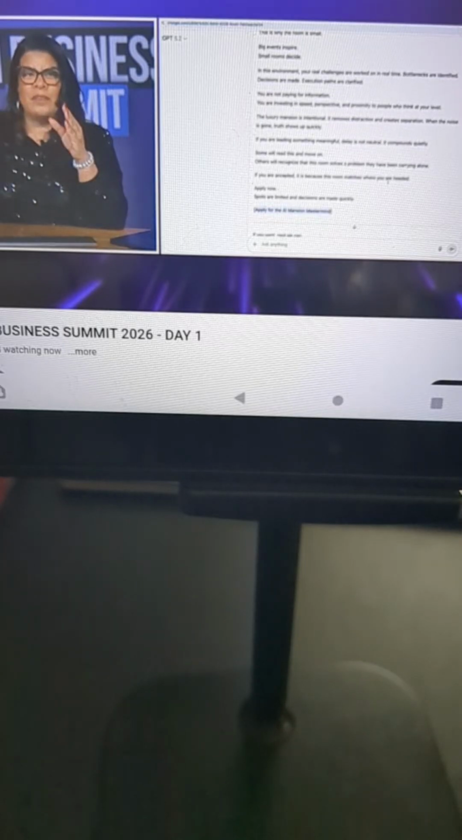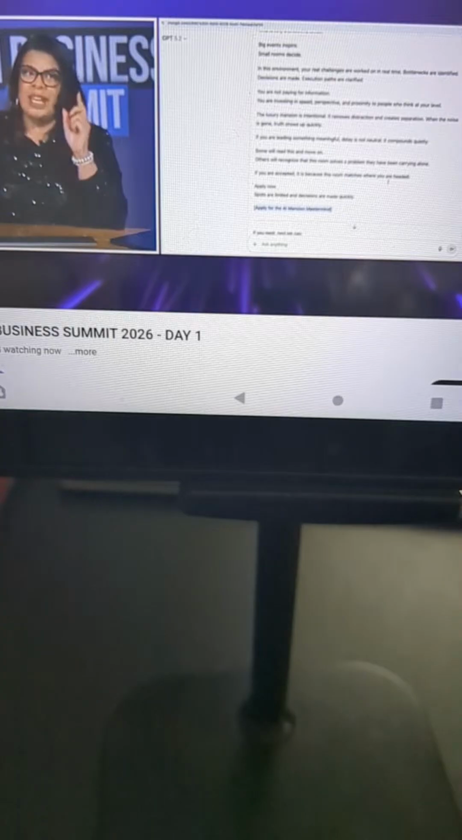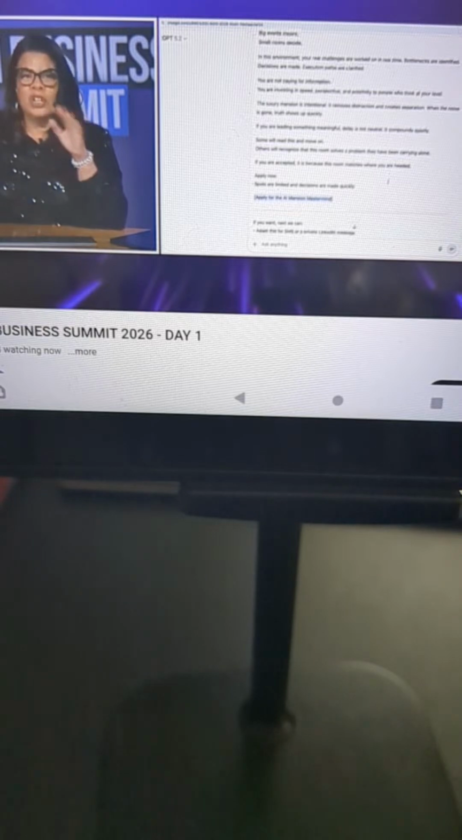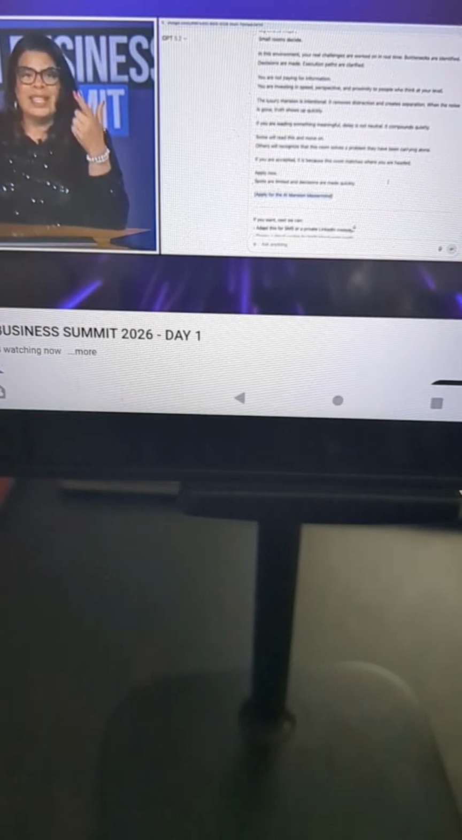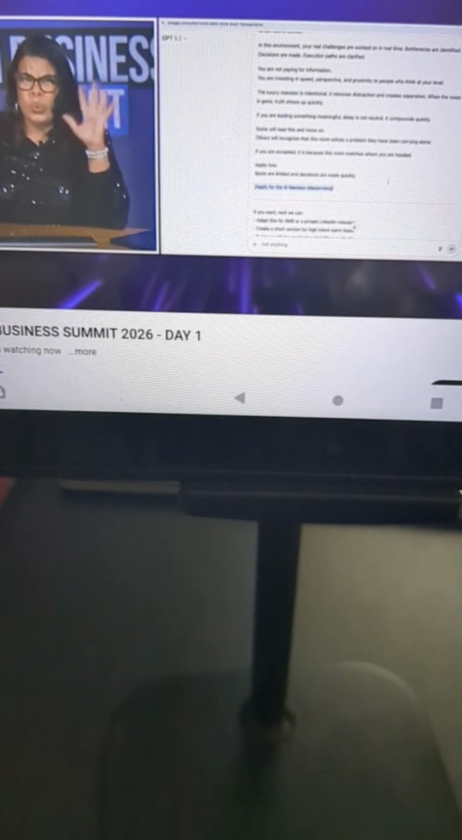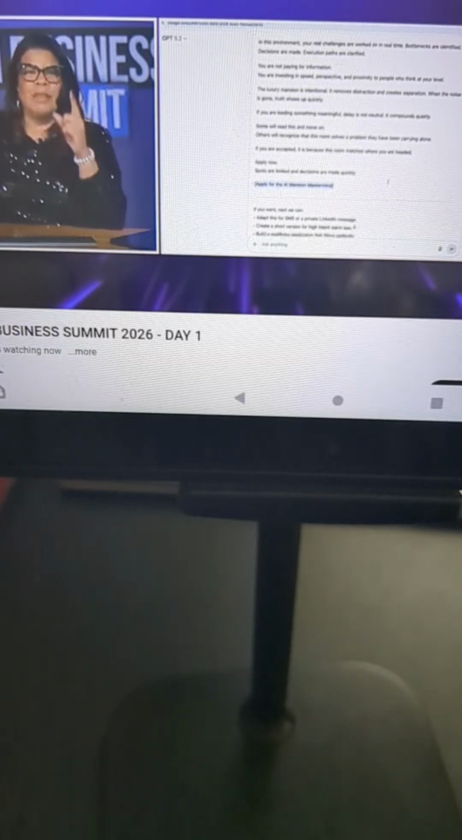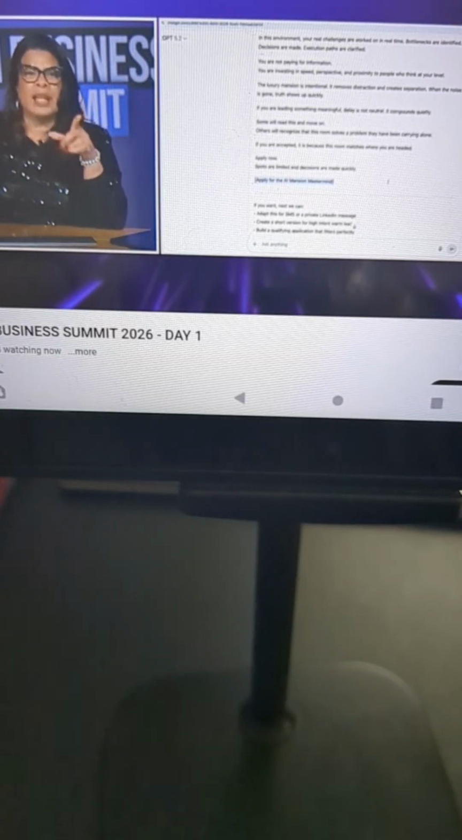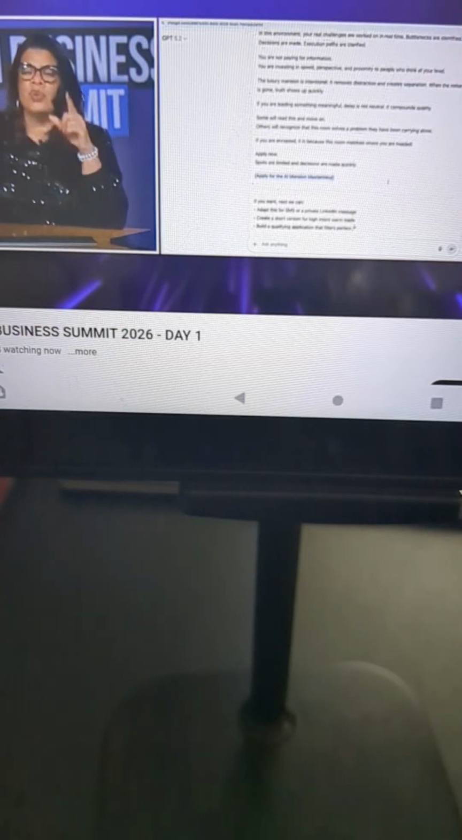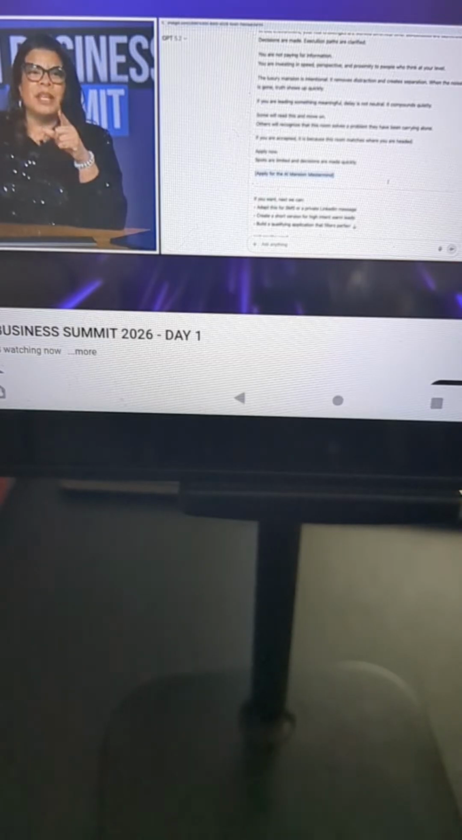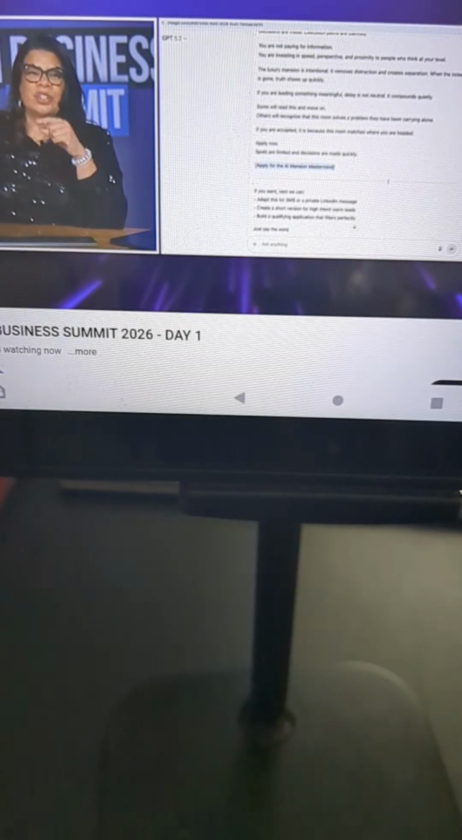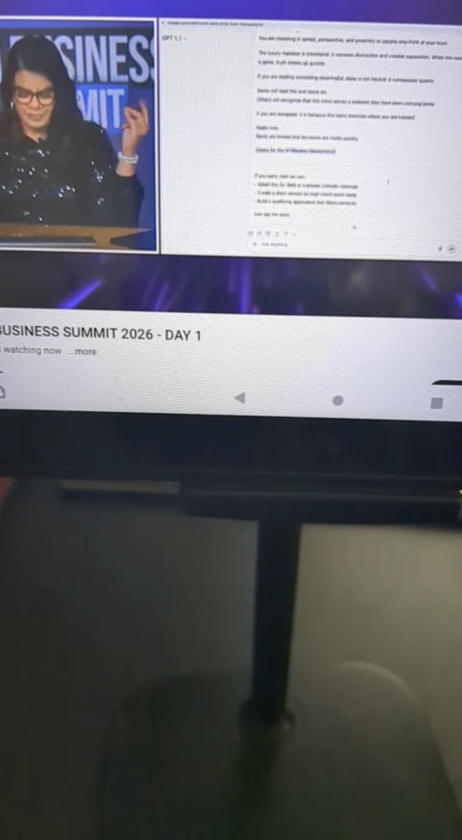You are not paying for information, you are investing in speed, perspective, and proximity to people who think at your level. The luxury mastermind is intentional. It removes distraction and creates separation. When the noise is gone, truth shows up quickly. If you're leading something meaningful, delay is not neutral. It compounds quietly. Some will read this and move on. Others will recognize that this room solves the problem that they have been carrying alone. If you're accepted, it's because the room matches where you are headed. Apply now. Spots are limited and decisions are made quickly. Apply for the AI Mansion Mastermind.